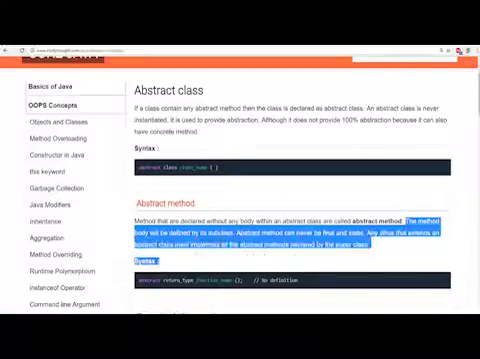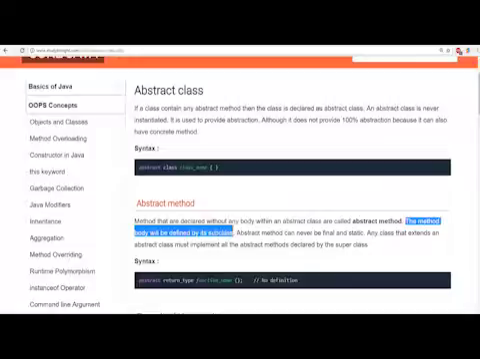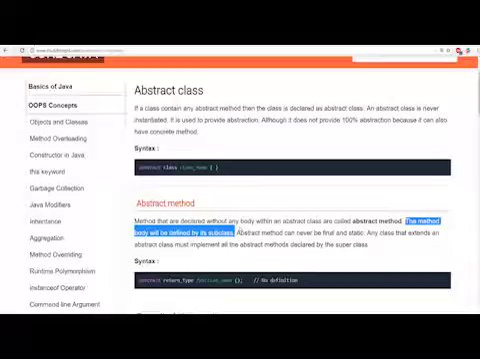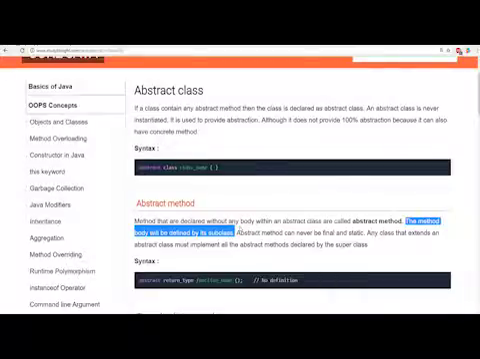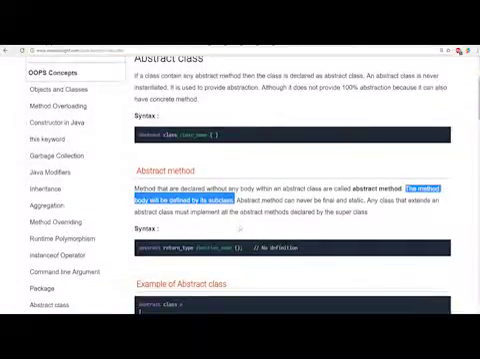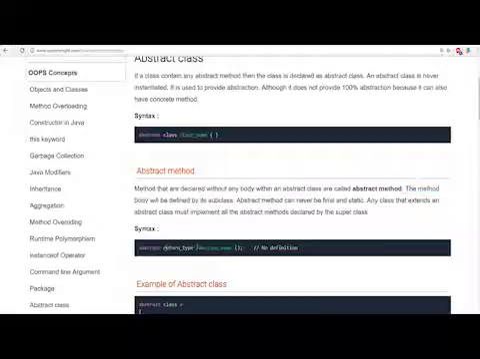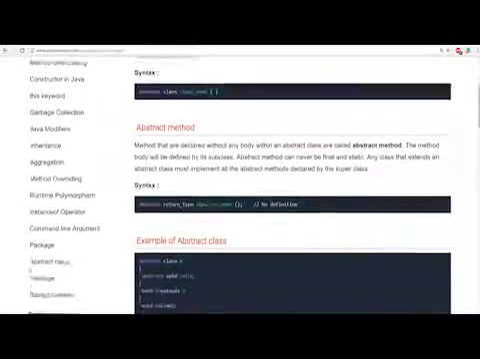An abstract method will be defined by its subclass, which means the other class that inherits from this class can define the abstract methods, but it can never be final or static because it will be affected by its subclass. That's completely fine. Every class that extends it can use that abstract method. So: abstract, then return type, then function name.